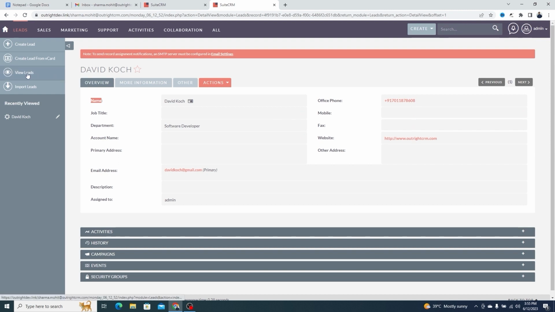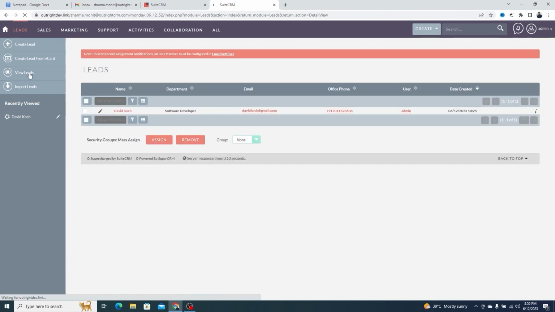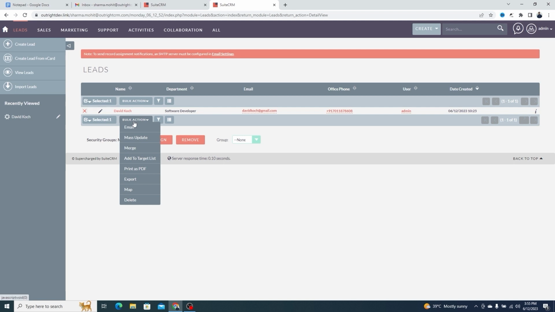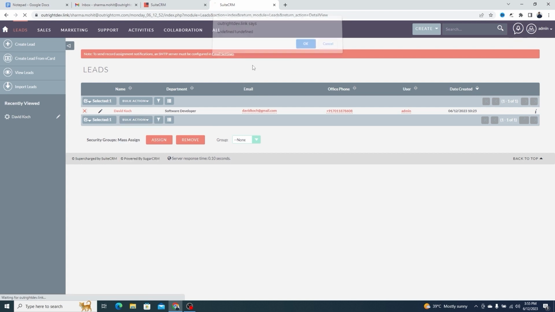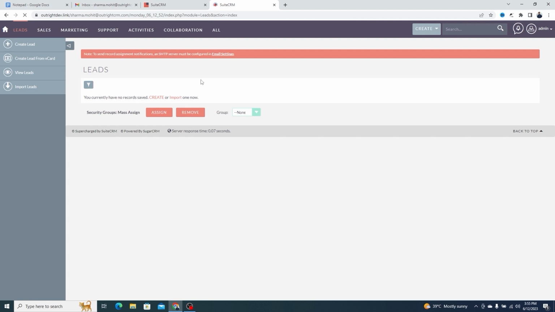Now, click on the View Lead option in the centralized menu and click on the Bulk Action option by selecting the record. The Bulk Action option allows you to perform the activity in bulk and provides you with other activity options like update, merge, delete, export, map, and more. As you can see, we have deleted the created lead record with the same procedure. In this video, we've deleted the lead record knowingly.